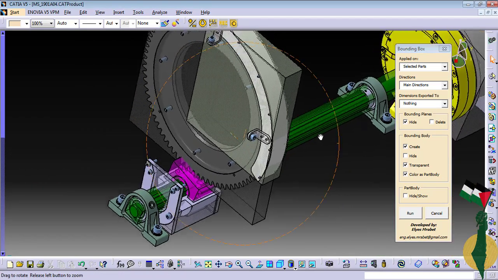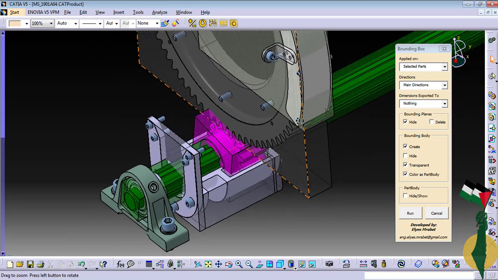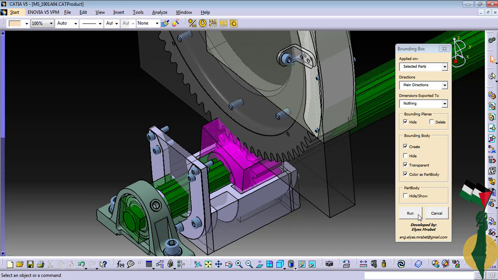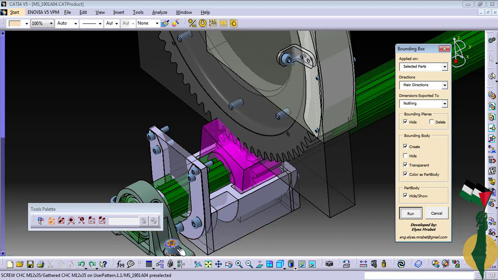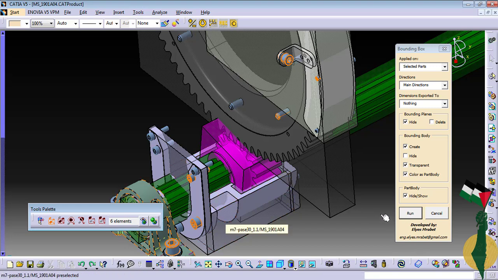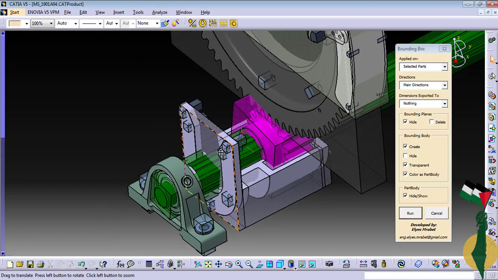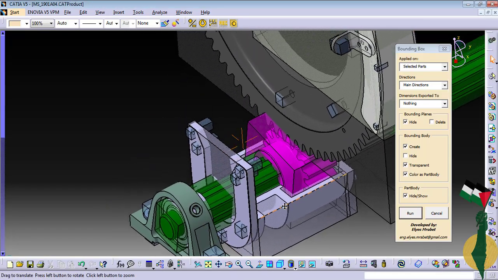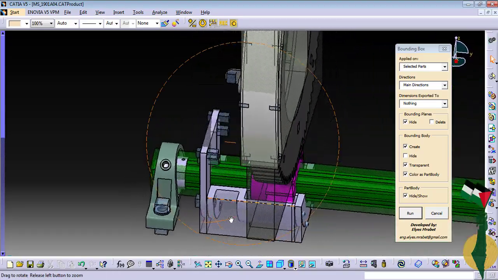And I can select some parts. Okay. And I choose, for example, to hide the part body. And this time I will select the bolts. Okay, so let's finish the selection. As you can see, these bounding boxes are also useful to simplify the design.